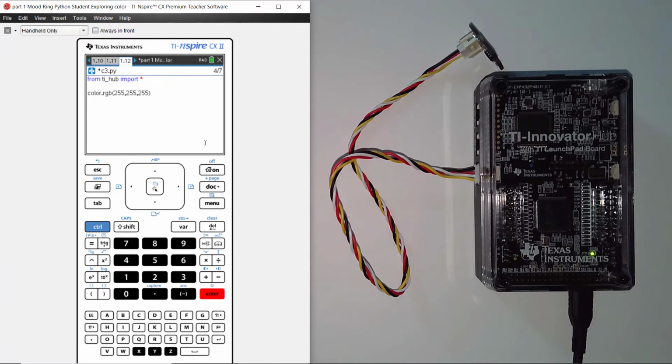Now I'm ready to run this program. I'll use the shortcut combination of Control and R. That takes me to the next page as a shell, and it turns on the Innovator Hub's color LED to white. Let's try to make it grayer now.